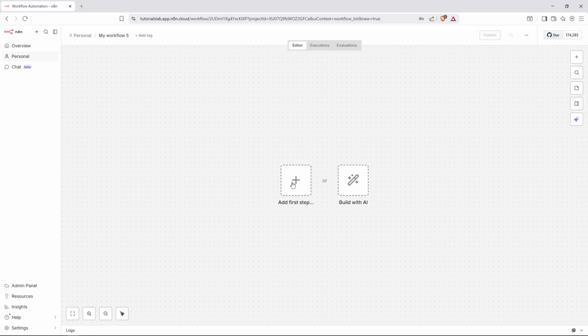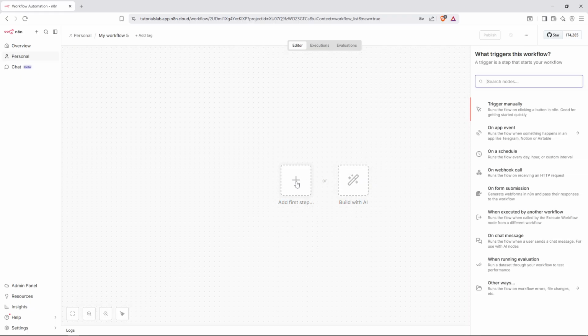Here, you'll notice that you're presented with two ways to create your workflow. You can either build it manually, which is the Add First Step option, or you can build with AI. Both options are viable, but for our purposes today, we'll be taking the manual route to give you full control over the process. To connect Telegram to your N8n, click on the Add First Step button.